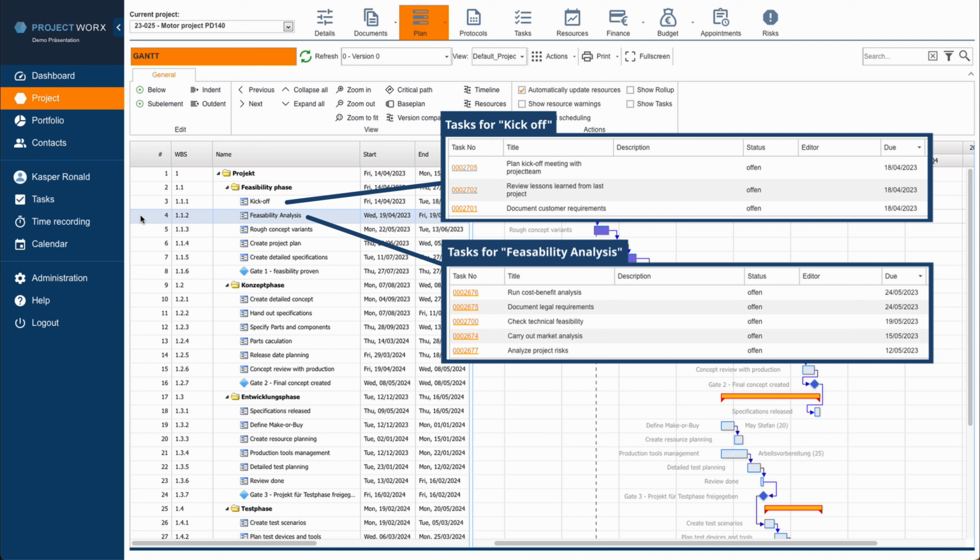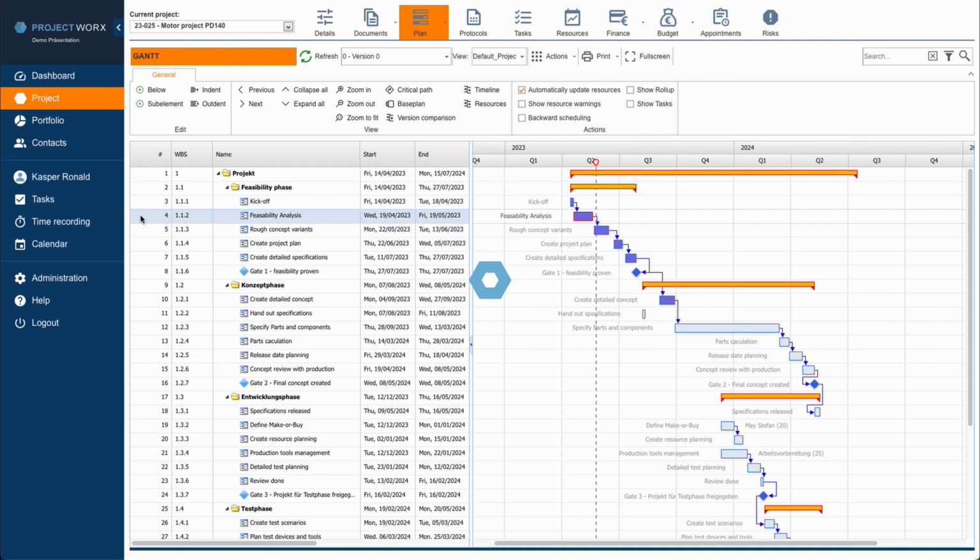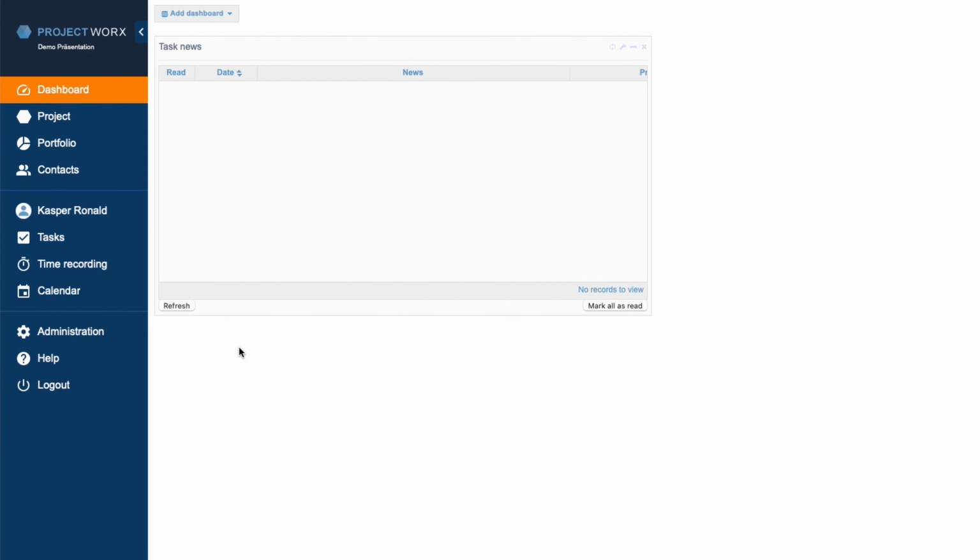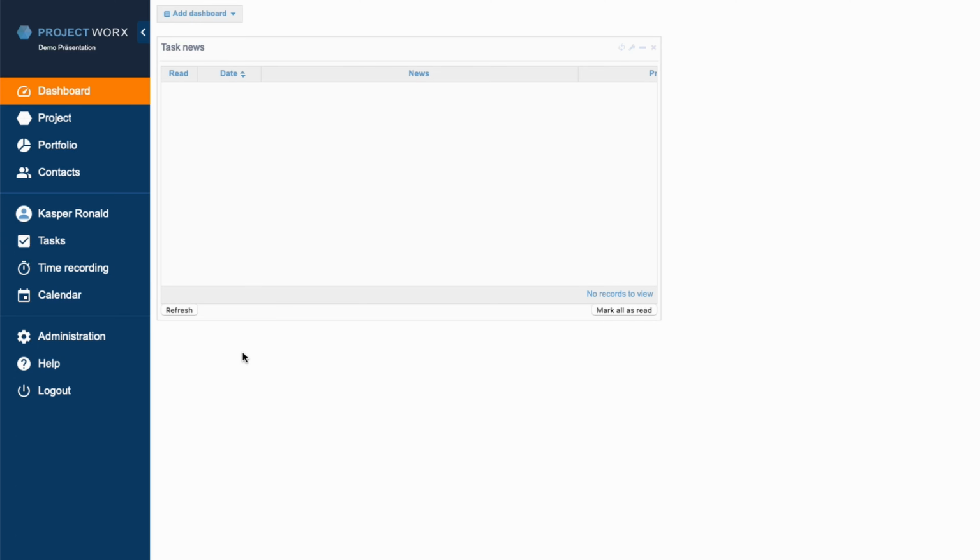That keeps the Gantt plan relatively simple, but lets us track all the little steps and to-dos in a project workflow by adding them as tasks. After logging into Projectworx, you will find yourself in the dashboard. From here, there are two ways you can work through tasks.